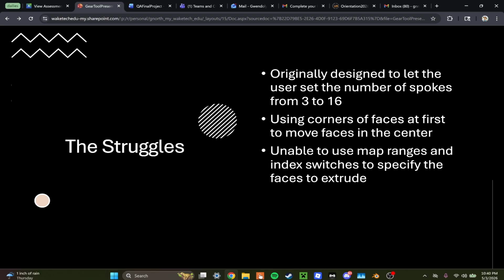Another thing I struggled with was trying to figure out how to move the faces on the top and the bottom to make that inner hole in the gear. One of the things I tried to use was corners of faces to move the points at the edge of the faces instead of moving the face itself. That didn't work either, but I figured out another method that I'll show in a bit on how I actually got that finished.